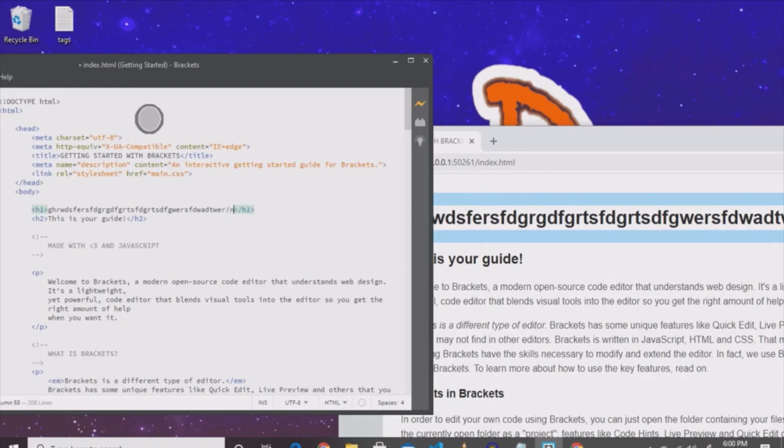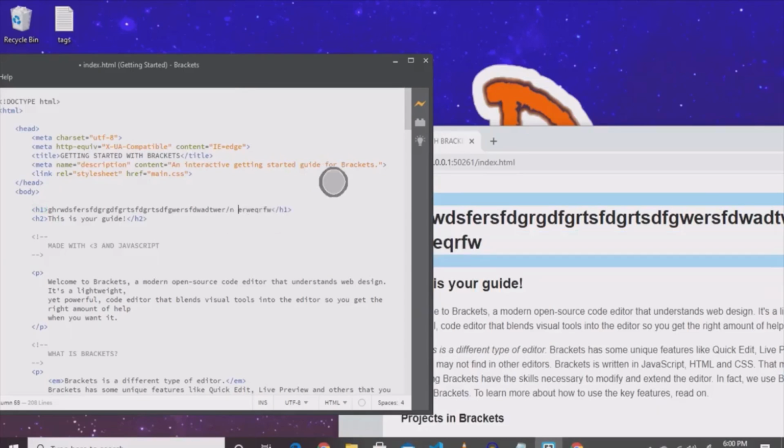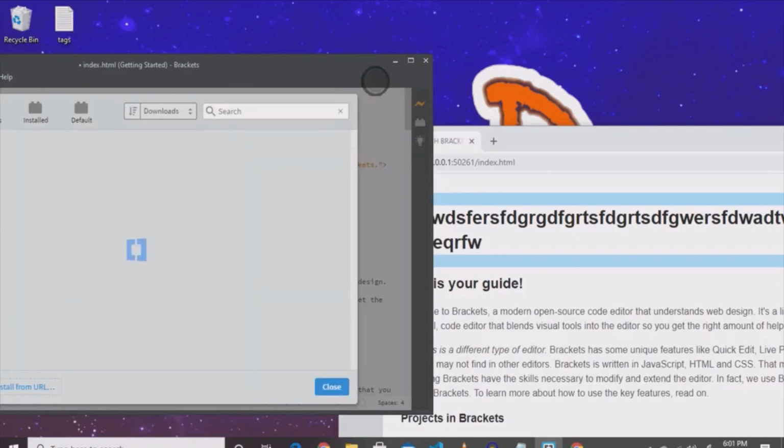So if you go over to where you see the yellow thunderbolt, then go down just a little bit and click on extension manager, you're going to have a whole lot of things you can add on to make your Brackets even more usable.